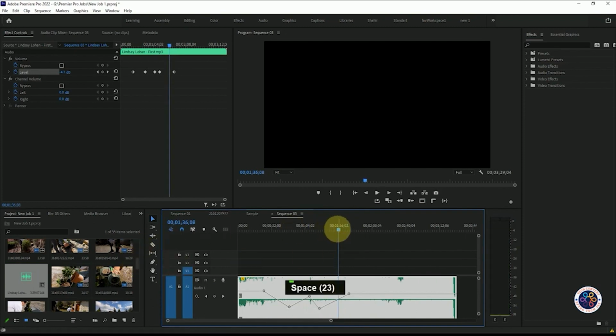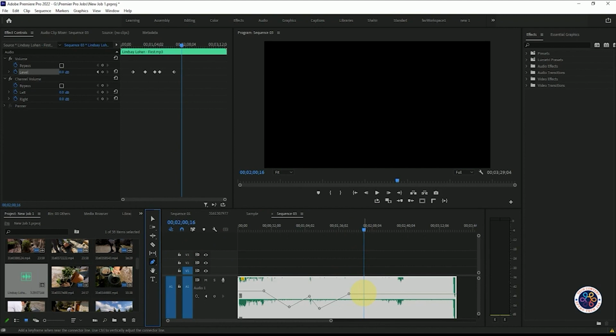Also, we can use a pen tool here. Suppose we add a point here and add a point here. We want to go down to this level, and if we want to go up here, add a point here, and down here, add a point here.